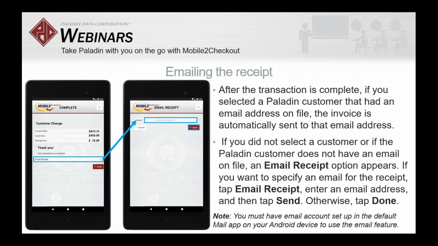All right, emailing the receipts. If you have a customer set up for email, it can automatically email the receipts. So when the transaction is complete, it's going to come up and say email. And like I said, if you did not select a customer, or if the Paladin customer does not have an email, then you have to hit email receipt and type that in. Otherwise, if they do have an existing email, it can pre-populate that and you can send that right here.